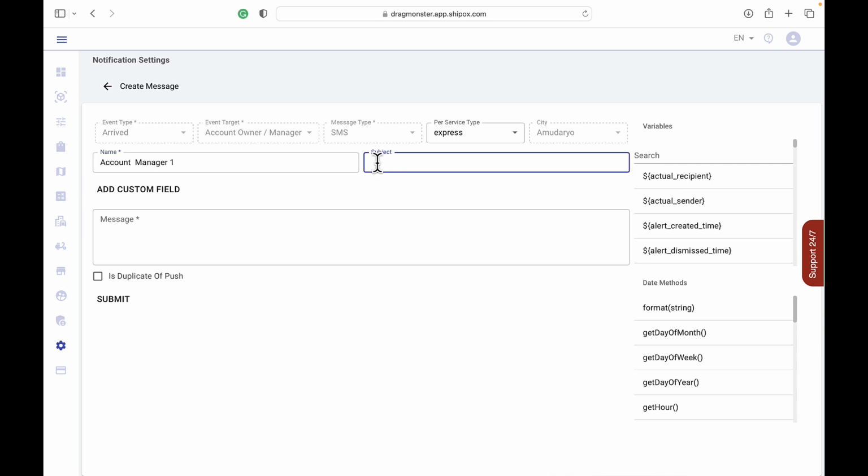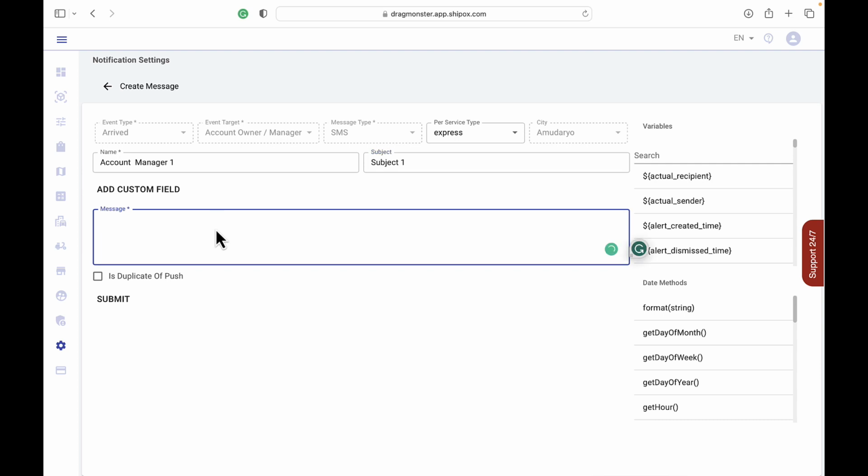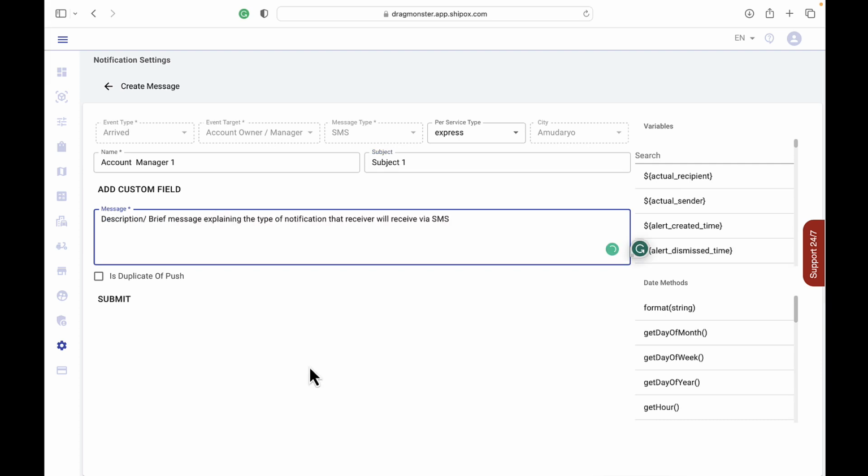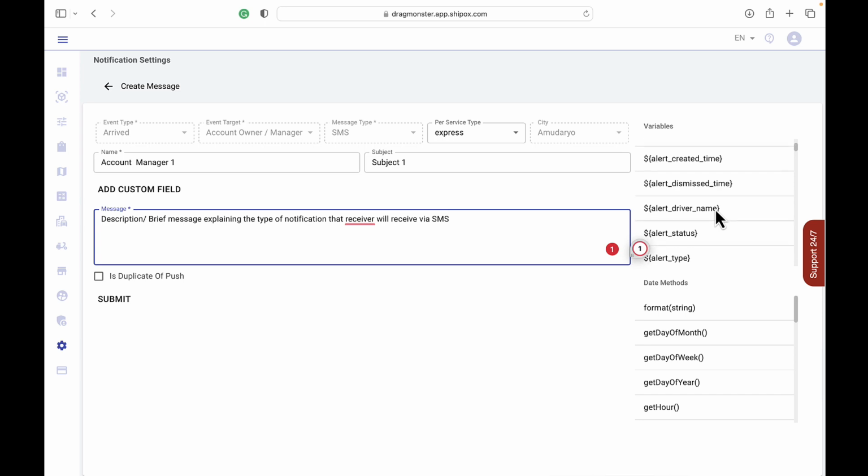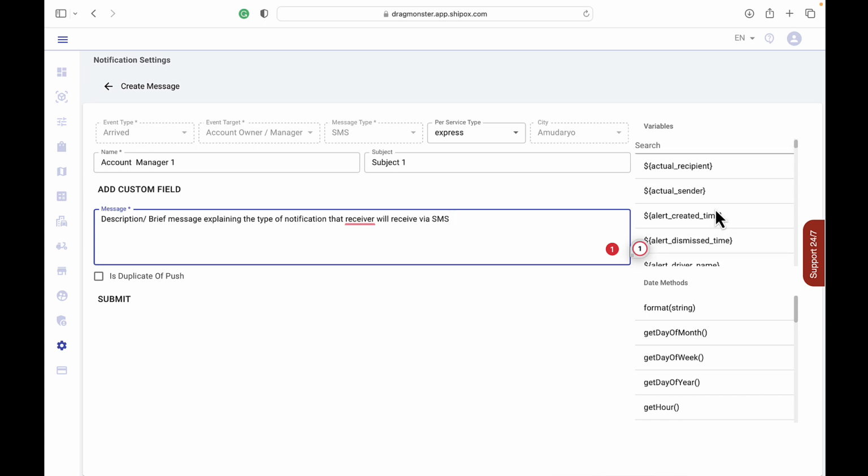As a subject, we will just choose a default subject, subject 1, and as a message, you need to add a description. Once that has been done, we need to pick variables: actual recipient, actual sender, alert created time, alert dismissed time, alert driver name, or alert status. It is up to you to decide which type of variable you want to select. For now, we will pick actual recipient, and date methods.